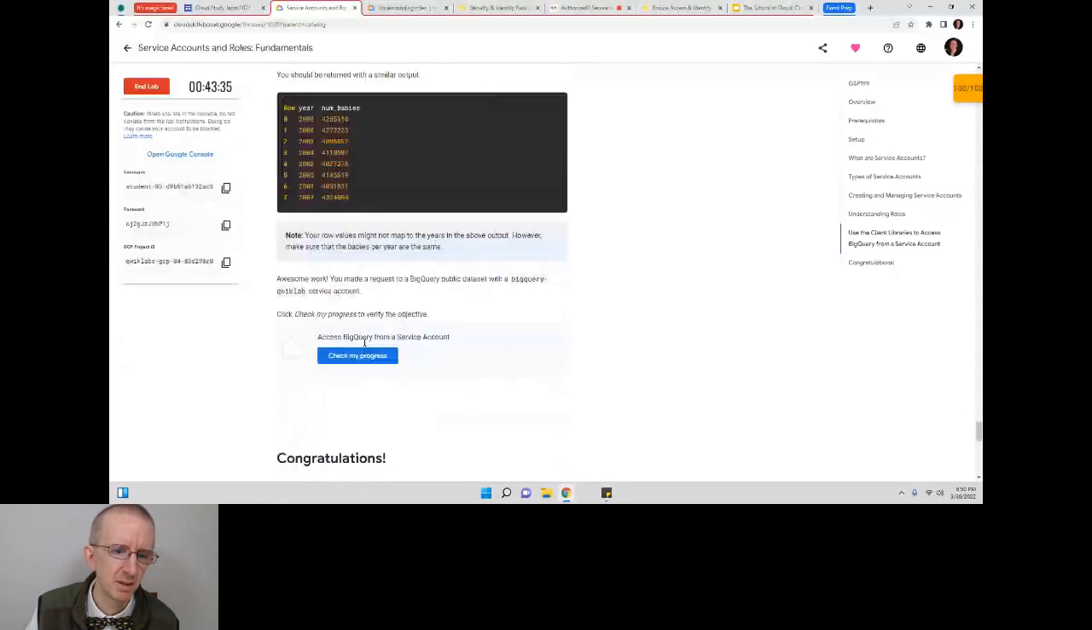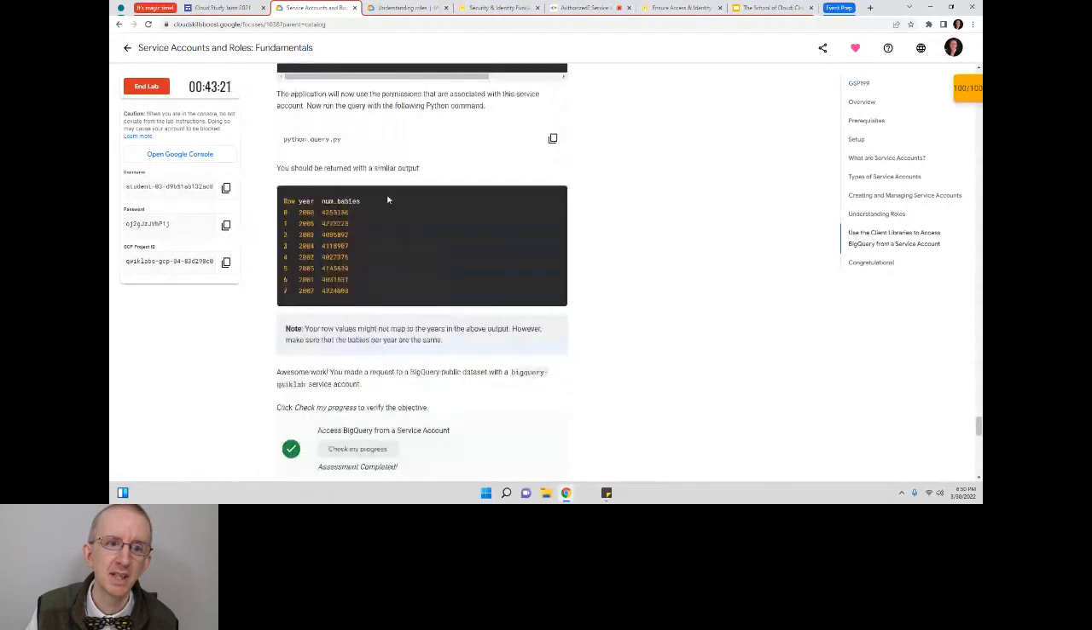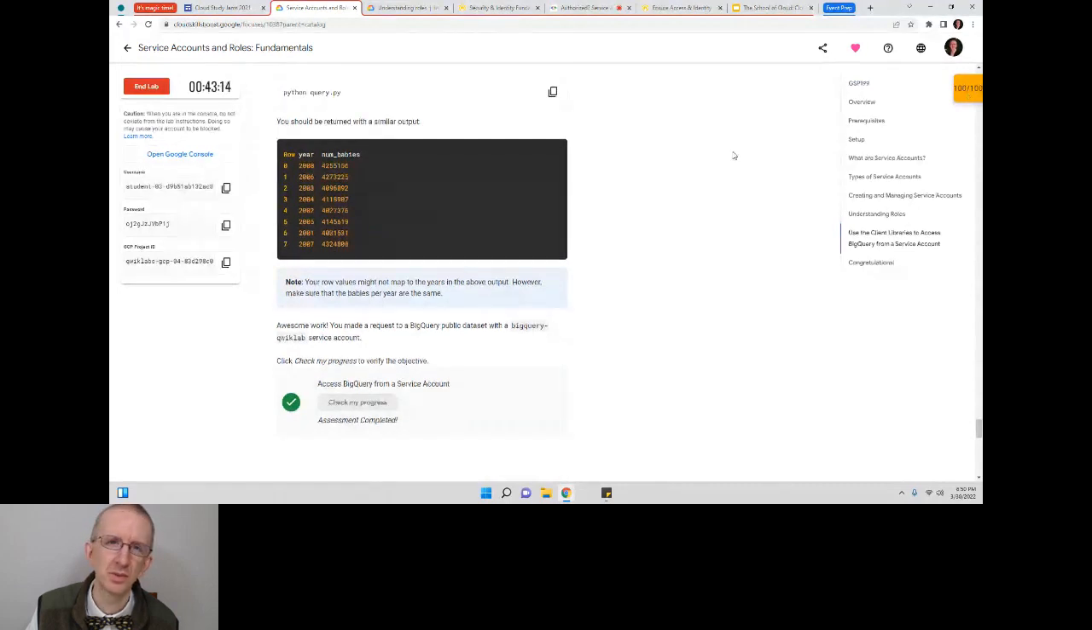Now I'm going to hit check my progress. That doesn't look right because it gave us an error, but it actually still gave us the points. So this is one where we're going to want to give feedback on this lab, telling them that the final command didn't work, but we still got the points. So I guess we're happy, but we're also sad. We're sad that the command didn't work, but we're happy that we got the points.